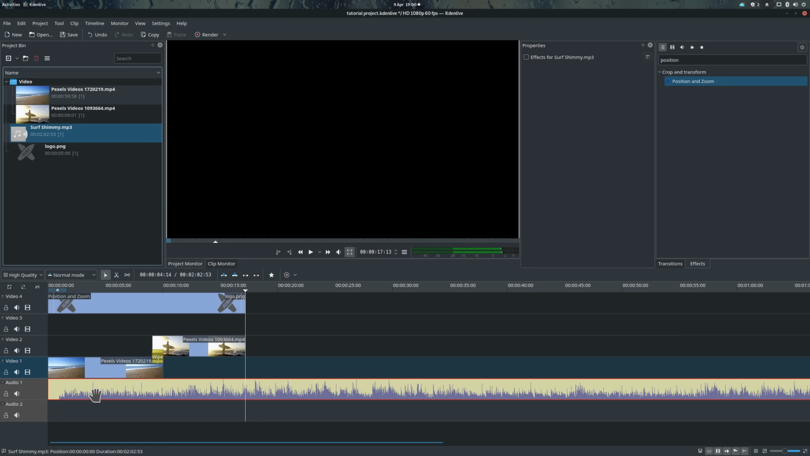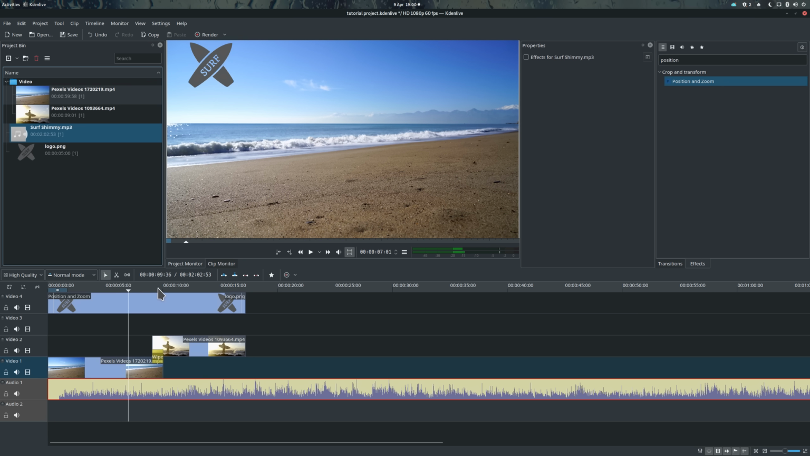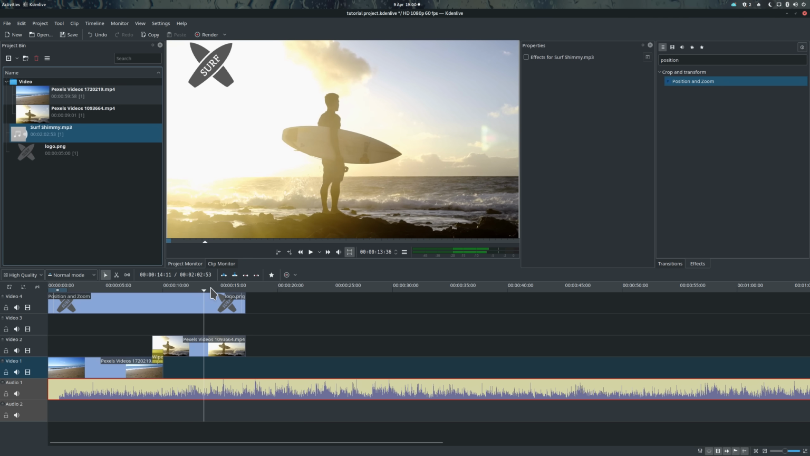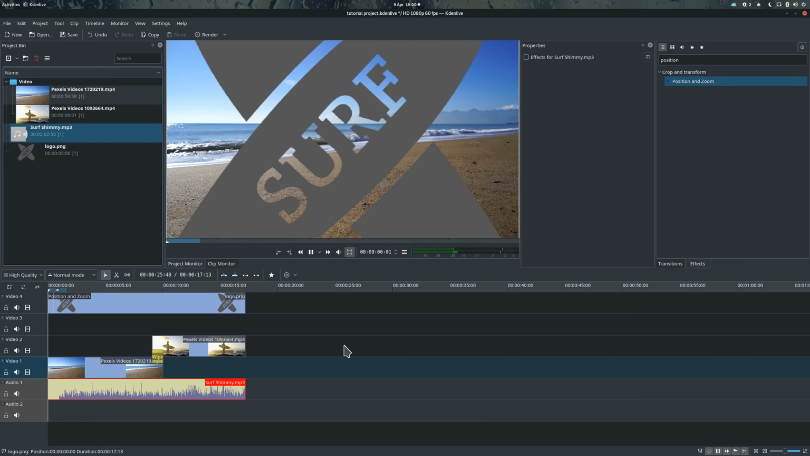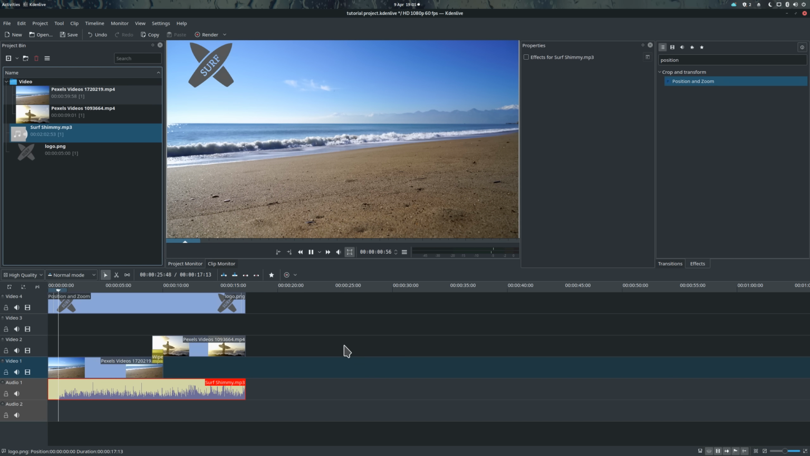Audio works differently than video. Every audio clip will be played at the same time at any given second of the timeline, whether the audio track is placed on top or not. Our audio clip is a bit too long, so we'll cut it at the end and adjust it to be as long as our video. Let's preview it.